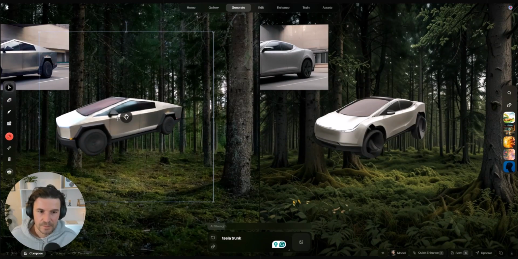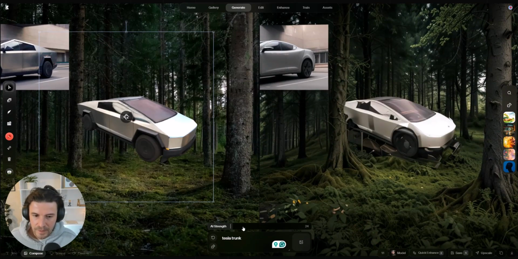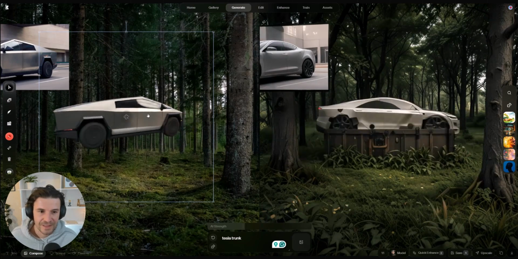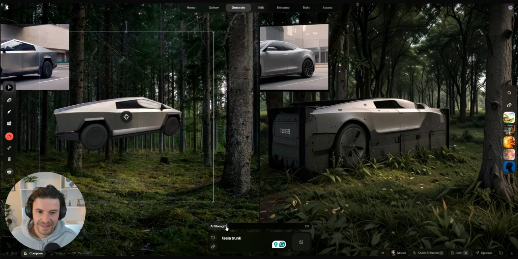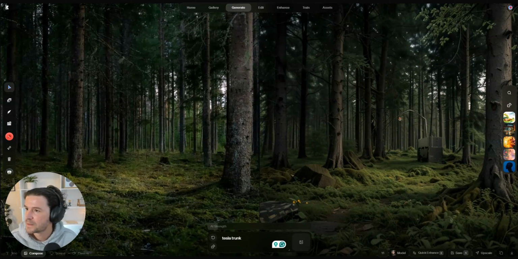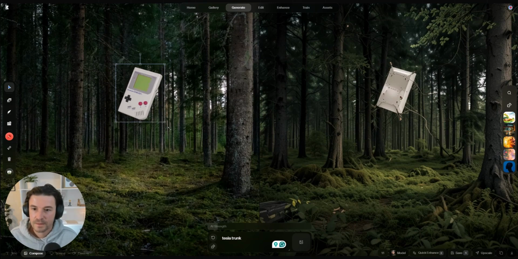I imagine some pro users are probably screaming at me because I haven't used this too much, but I guess that's the point. It's my first look at it. Very interesting. Let's try a few other objects. Let's get the Game Boy in. And then something else. Wowzers.